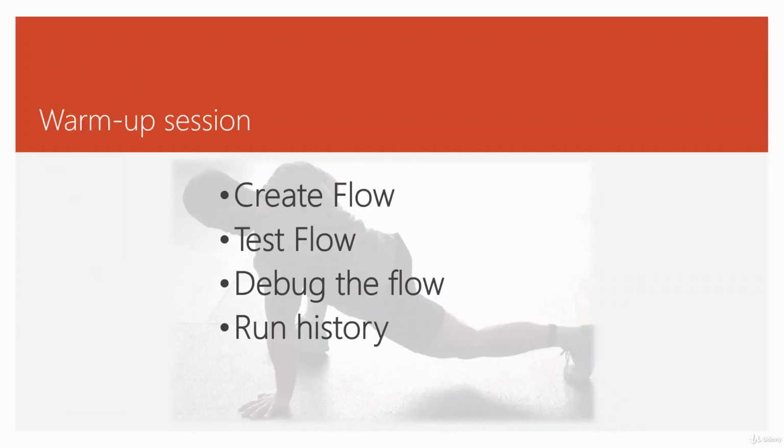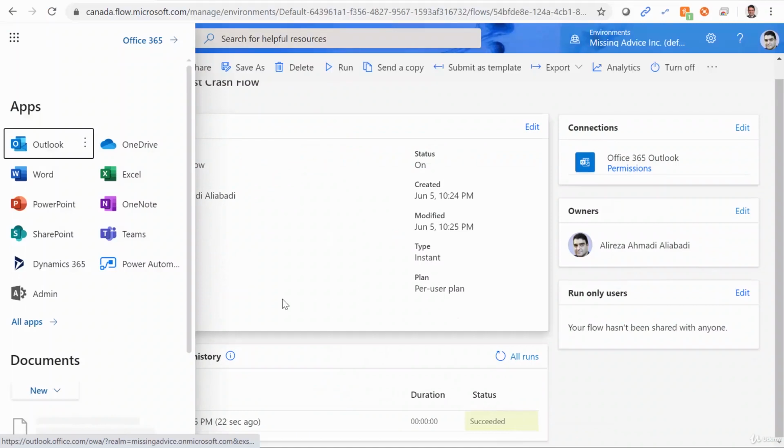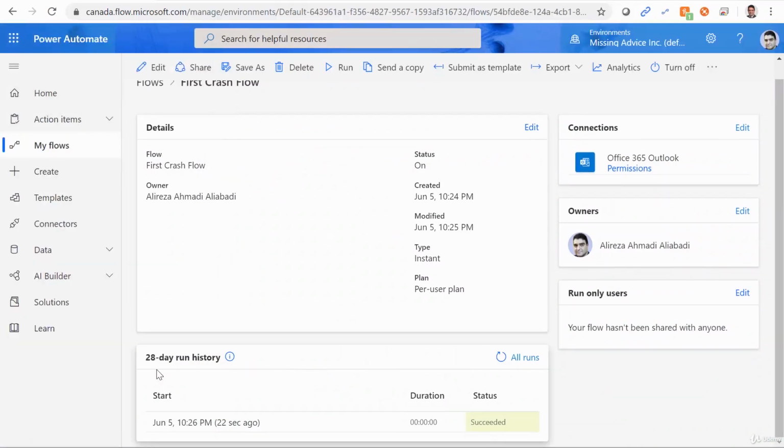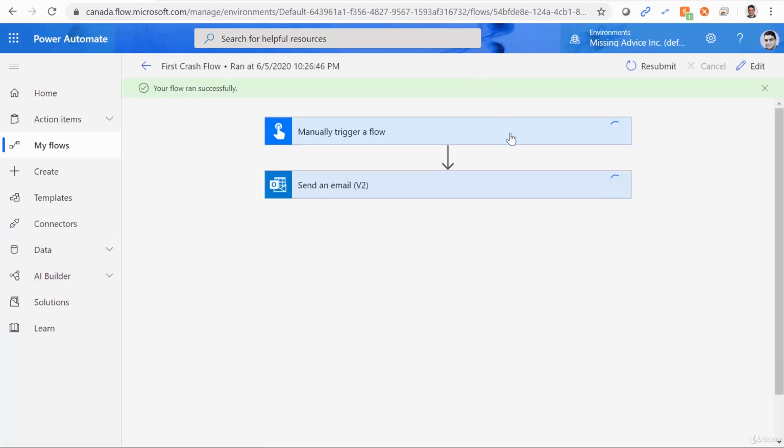So we learned how to create the flow and we learned how to run and test the flow. But now we want to debug the flow. We want to see what has happened and what values have been captured in that flow. Let me get to the flow again. We go back to the run history. If I click on the run history, you will see all the values that have been exchanged during this flow execution. Now, in this page, I can have every history of the execution.